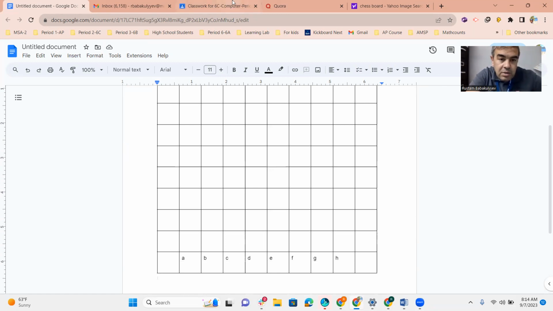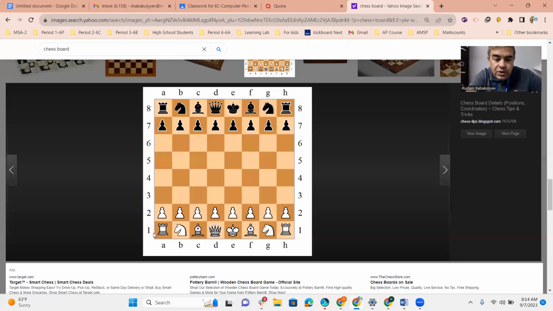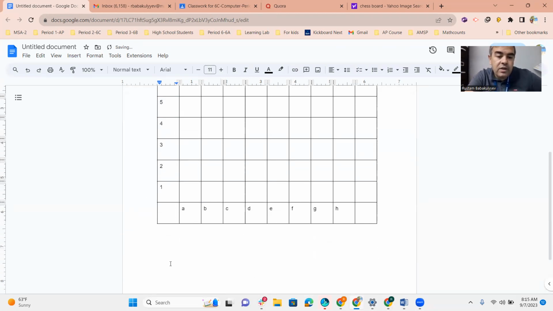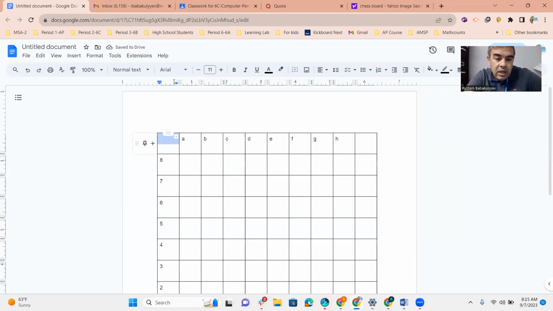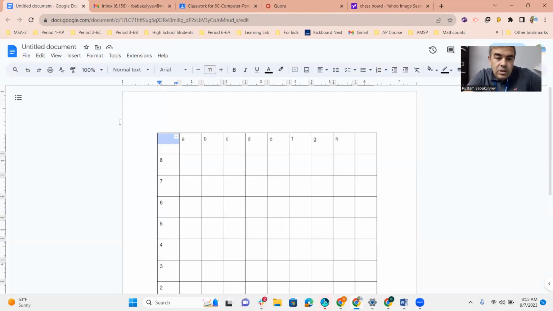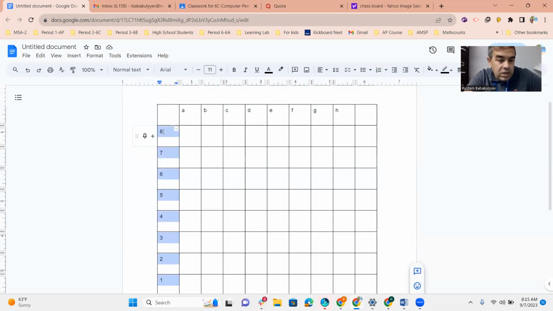Now I'm going to do the same thing with rows. Let me open the chessboard again. It starts from the bottom, 1 through 8. So we're going to do 1, 2, 3, 4, 5, 6, 7, and 8. We're going to leave the bottom and the top cells blank because there's nothing in those cells. Next, we again highlight only the numbers.